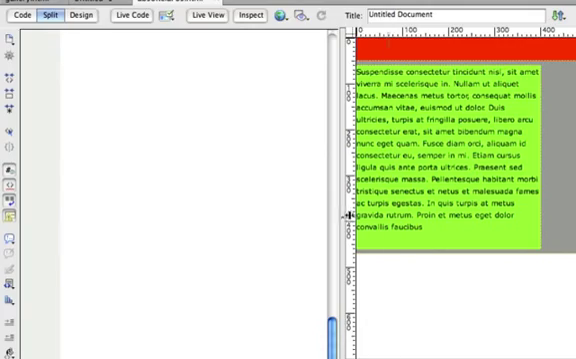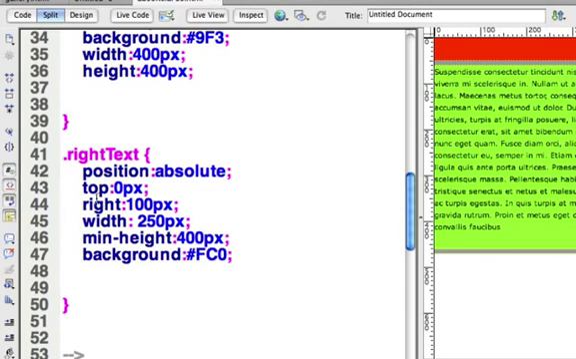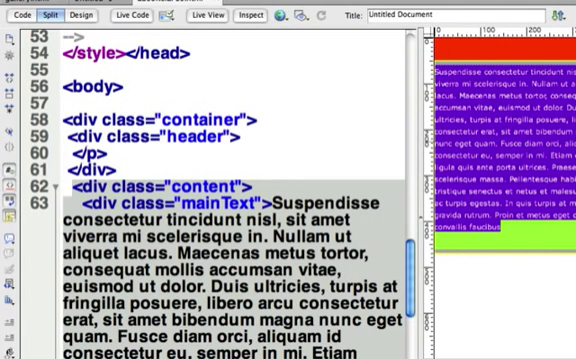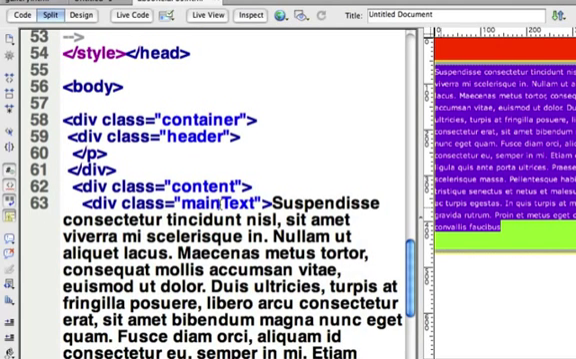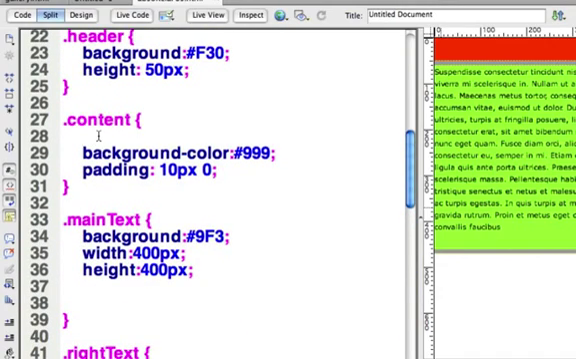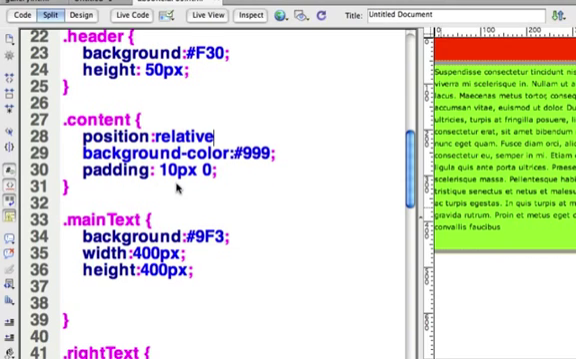If I go back up to my CSS code, I've got the position absolute, and I've picked a top and a right. Now what I'm going to do is go to the box that's holding this yellow box. So the right text box is being contained by the content box. Content is holding main text and right text. So I'm going to go up to content, and I'm going to give it a position, if I could spell right. I'm going to give it a position of relative.